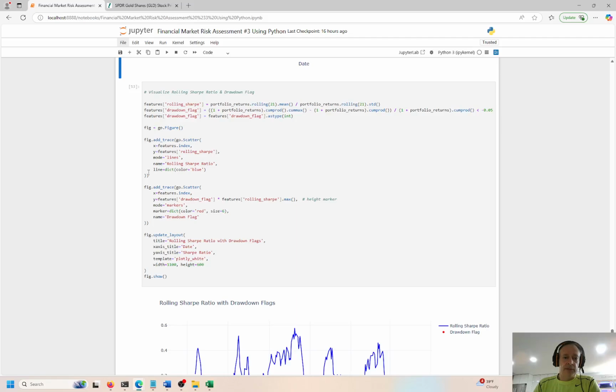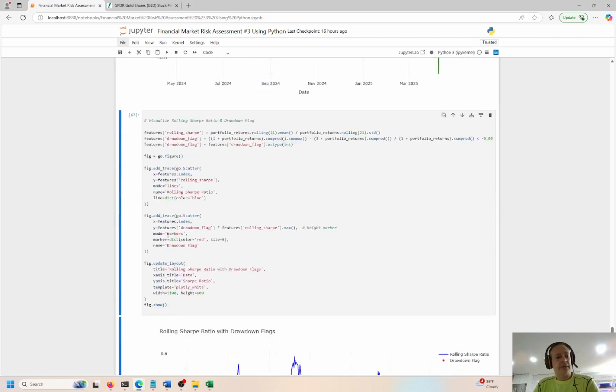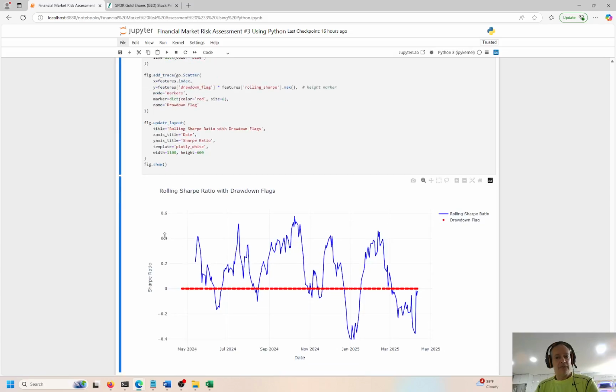Okay, and then we can visualize the rolling Sharpe ratio and the drawdown flag together. Okay, so here's the drawdown flag, here's the rolling Sharpe, and again, you can see the bounciness and the up and down and the choppiness of this data. But again, it always comes back to the mean, almost always.